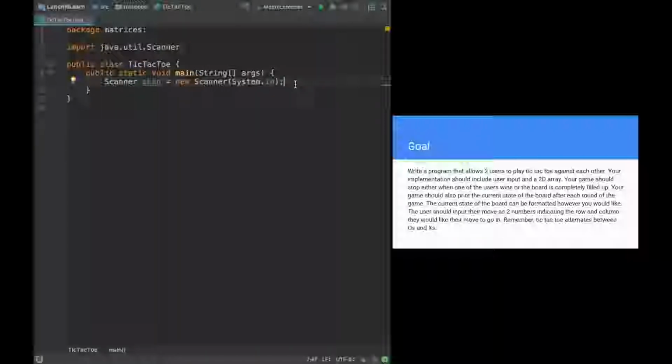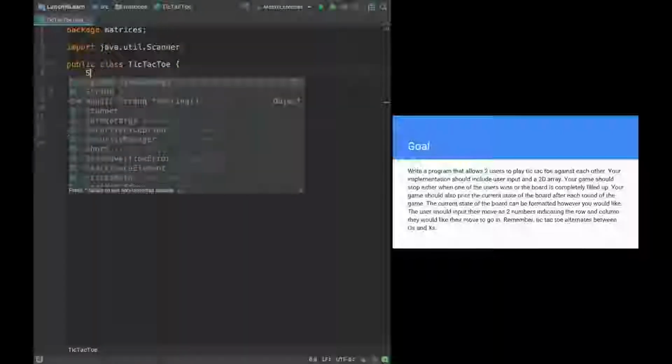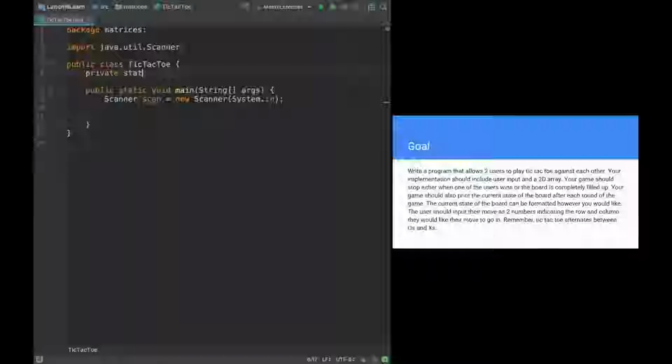Okay, so I know that I'm going to need to get whatever the user's input is from the scanner, but I'm not at that point yet. There's a couple more things that I want to do. First thing I need to do is set up the board. So I'm going to do private final static int BOARD_DIM equals 3. So I know how big my board is, and I know that a tic-tac-toe board is 3 by 3.